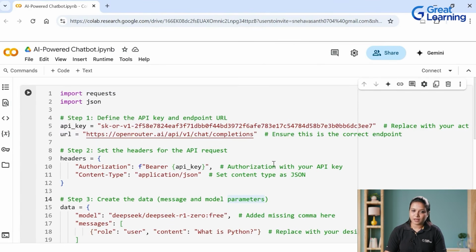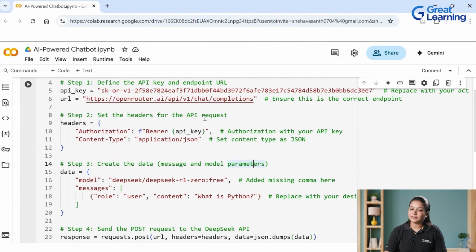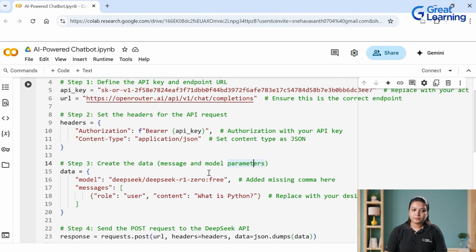You can see the URL and paste it in as well. And the URL might be different depending on which model you are using. Then you can set that. In step 2, you can set the headers for the API request. The header will say Authorization API key. That's where you'll put it. And it will try to create a simple application with the content type set to JSON.